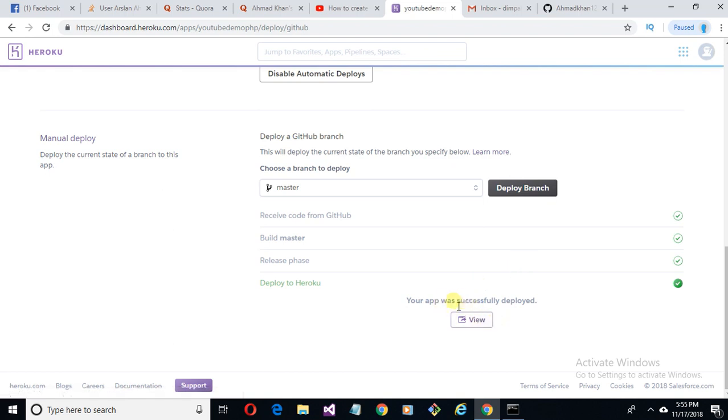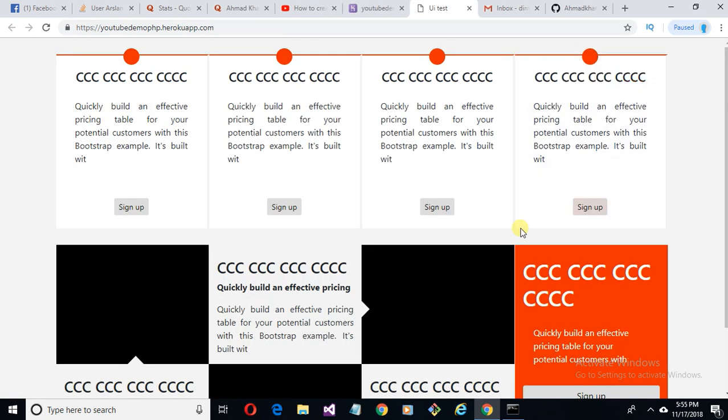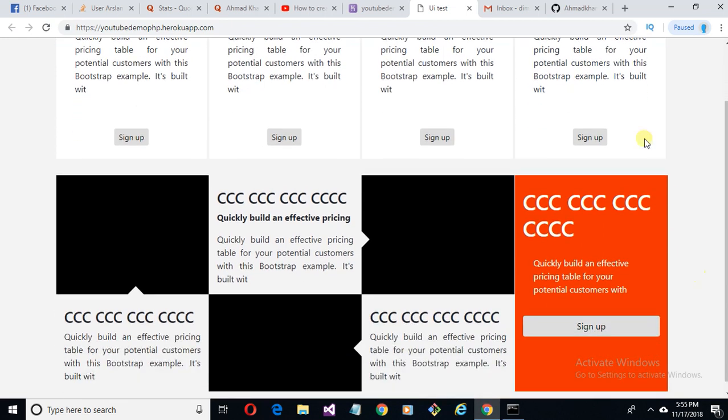Now your app was successfully deployed. Click on view. Now you can see this is my app.